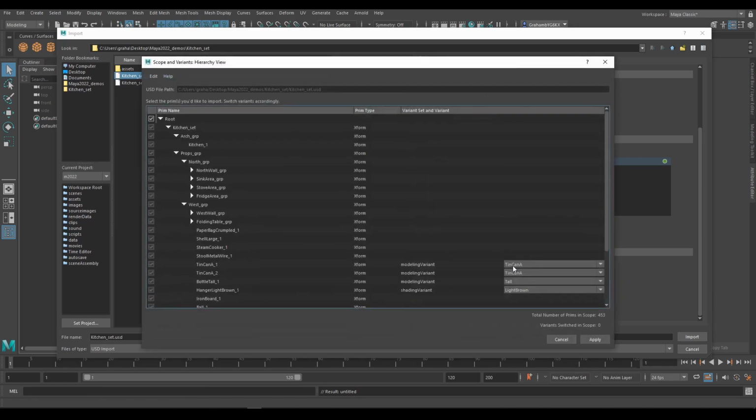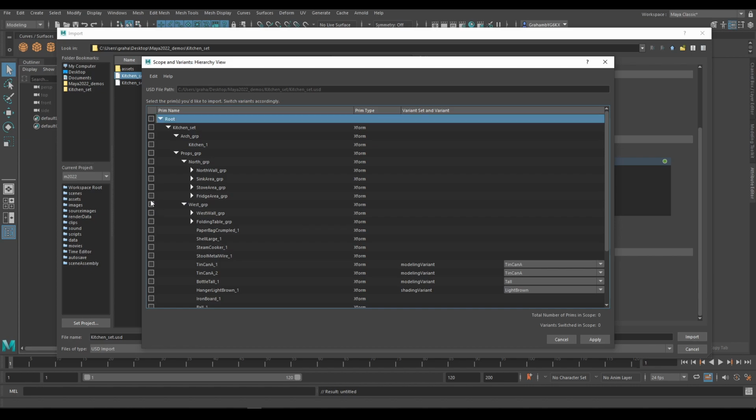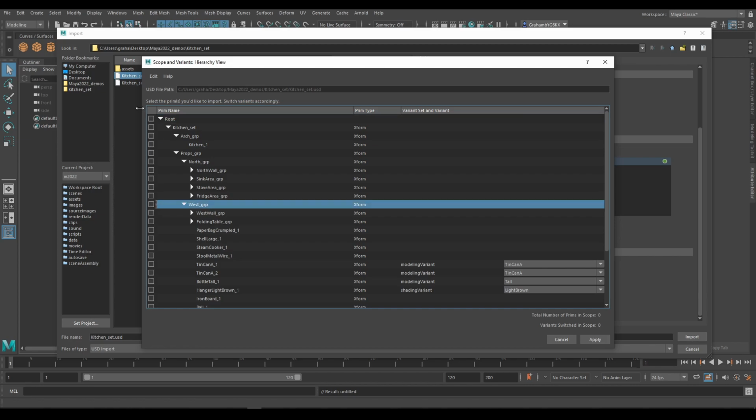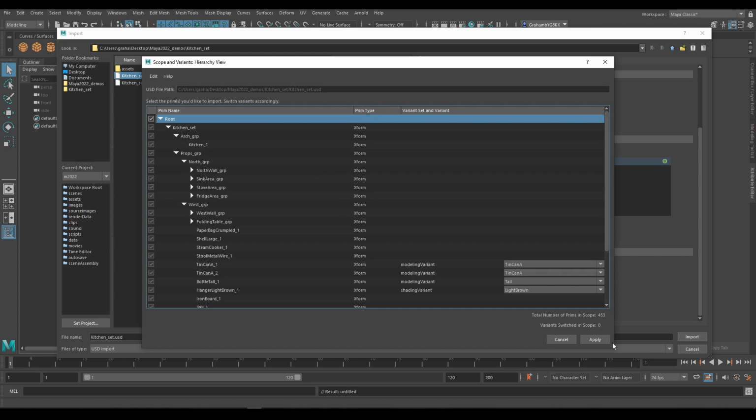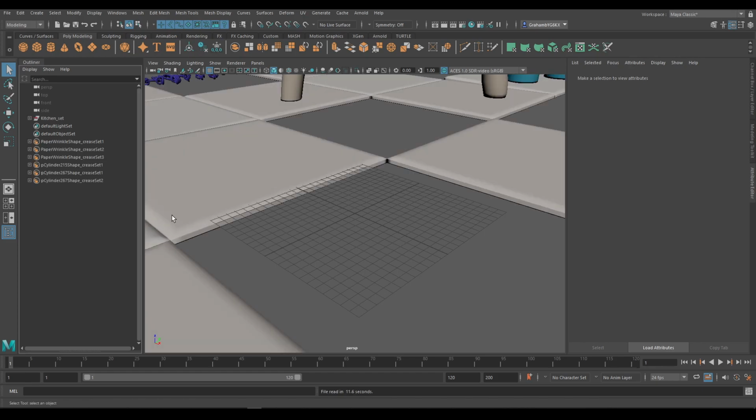There's also still the hierarchy view. So what we can do is look at the USD structure, see what it contains before we load it. We can choose to load up a specific variant by default, or even selectively choose a particular prim to load in instead of loading the entire data set. I'm going to keep everything as it is and just import. This will take the USD data and convert it into a Maya format, really, and that enabled users to use it in the normal Maya way.